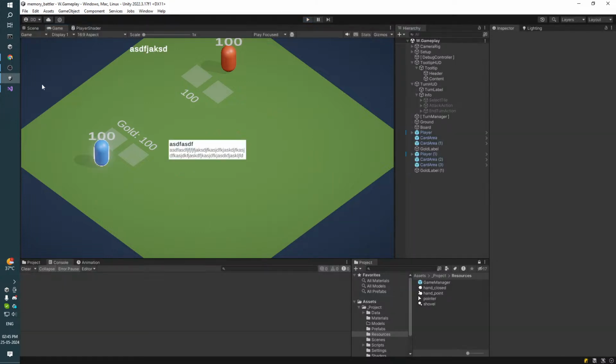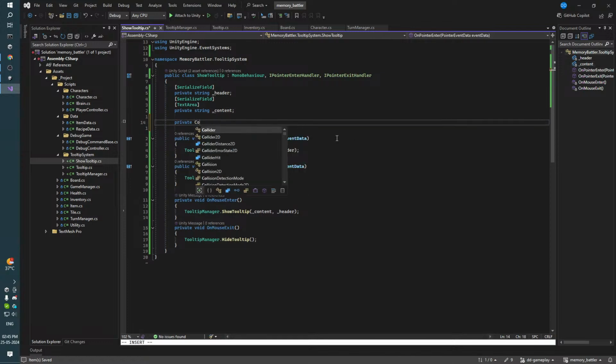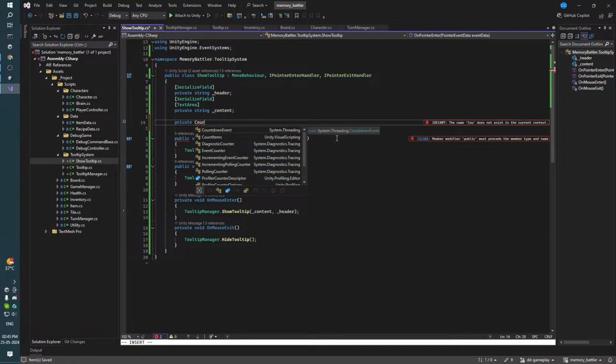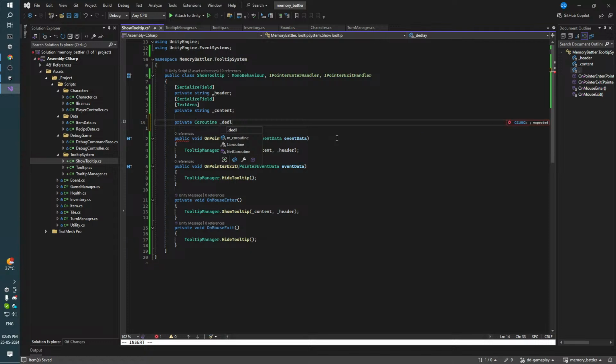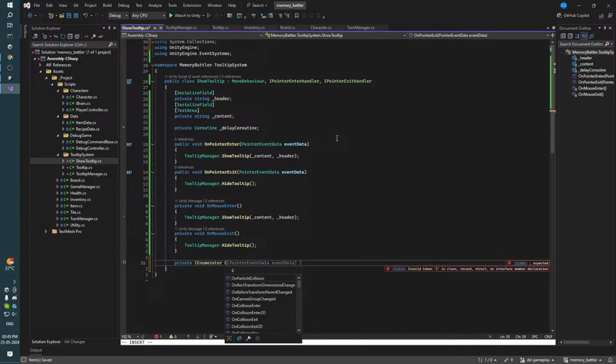One more thing we can do: it shows information very fast, right? We don't want that. We want to delay our tooltip. So we'll be creating a delay coroutine. We'll create a private IEnumerator and name this TooltipDelay.